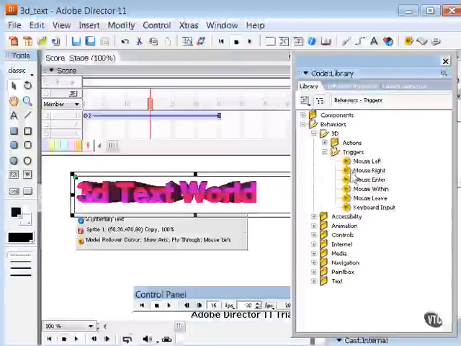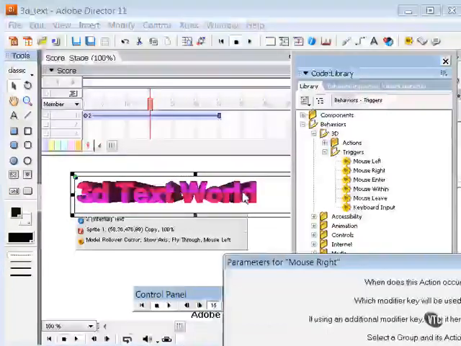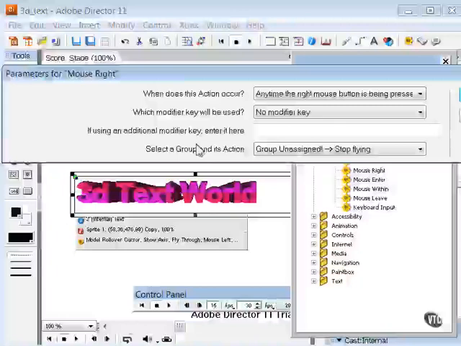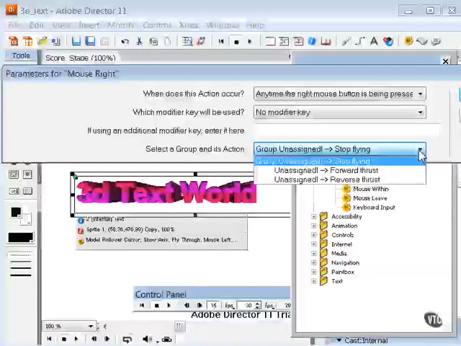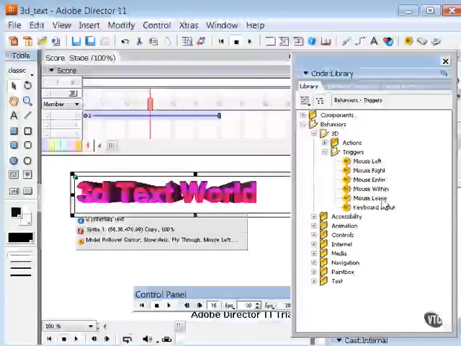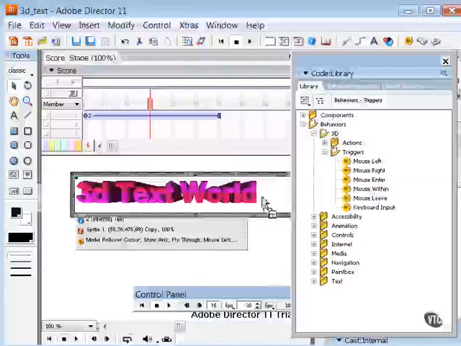Let's also add a mouse right trigger. And likewise, for my mouse left, here I have a select group and its action. So I have a range of actions that I can control with this trigger or event. Let's do reverse thrust for the mouse right. And let's do one more, the mouse leave.